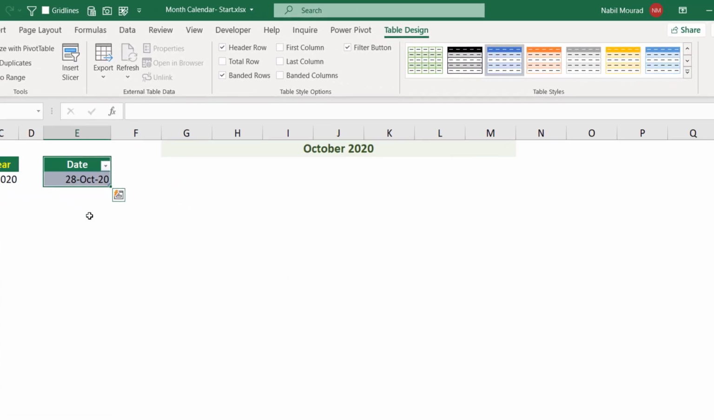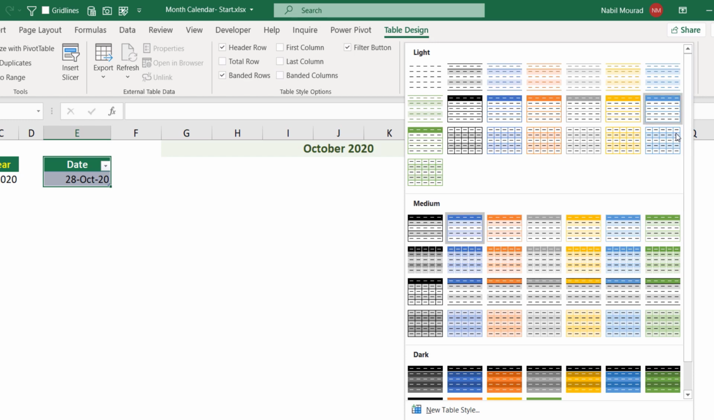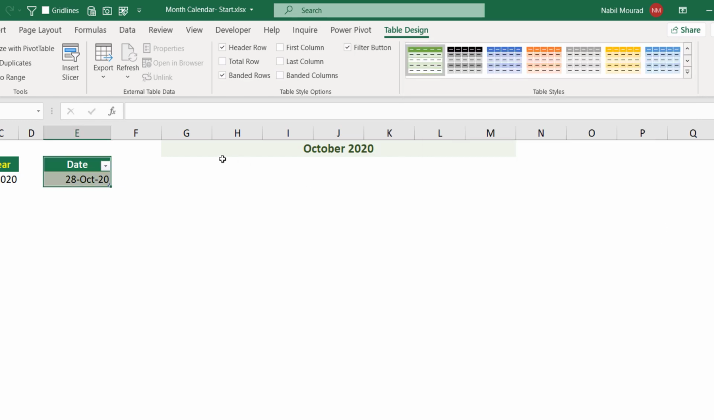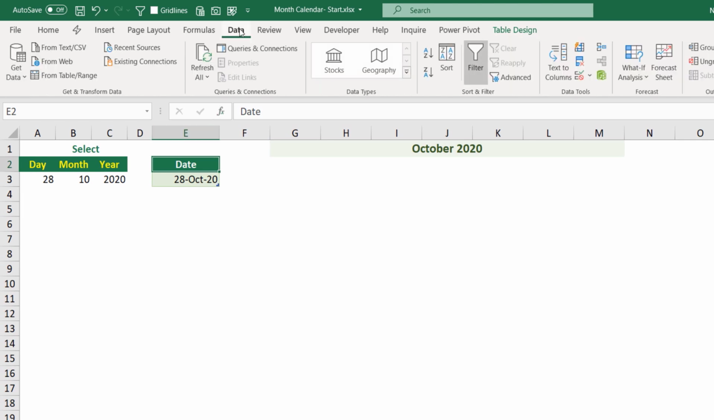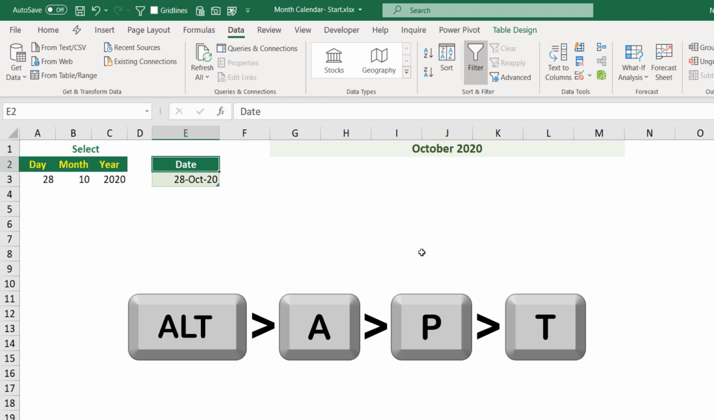Before I go to Power Query, I want to select a matching style for my table. So on the Table Design tab, I click on the down arrow where it says More, and I select this green style. I don't even need the filter button, so I take the check away from filter button. To send this table to Power Query, I can go to the Data tab of the ribbon and click on From Table Range. I have a preference to using the shortcut Alt-APT.